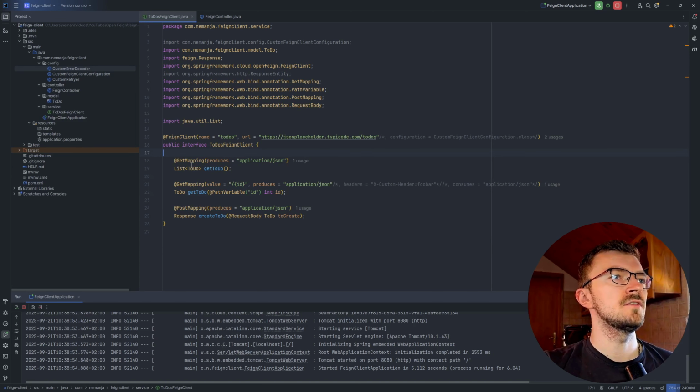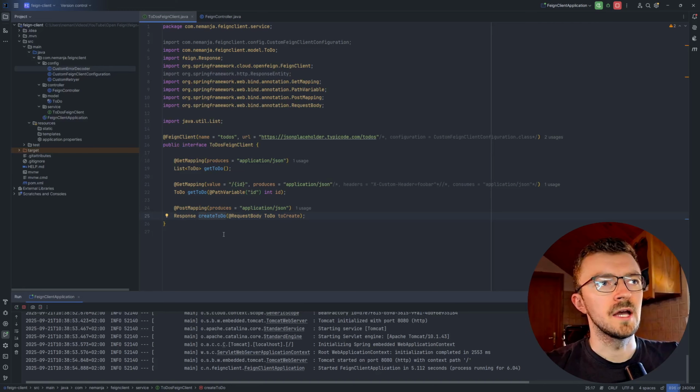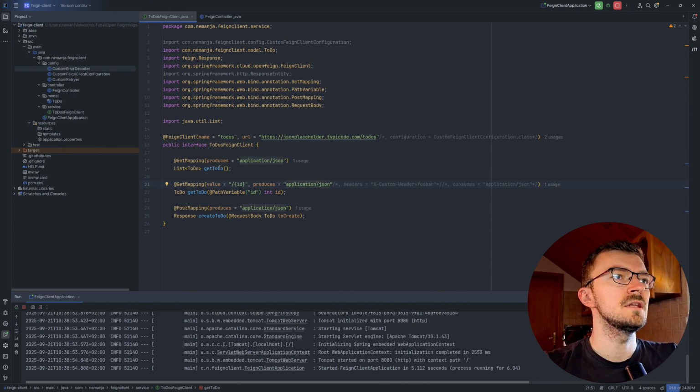So I have defined three methods: one to retrieve the list of all to-dos, a second method to retrieve a specific to-do by ID, and the third method is a POST method that will create that to-do. So that's basically it regarding one simple creation of a Feign Client, and how, only by using annotations, we can specify the URL of that API and also GET or POST mapping or PUT. I haven't defined PUT, but we can do that as well. So let's see that in action.